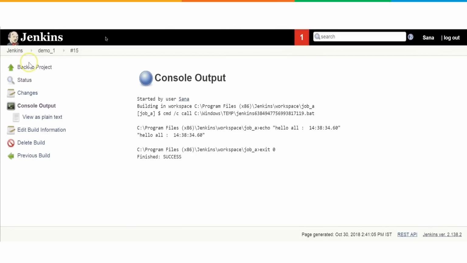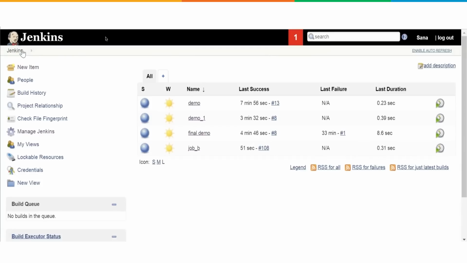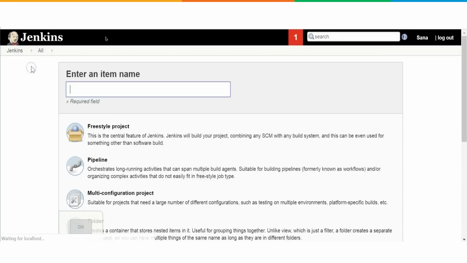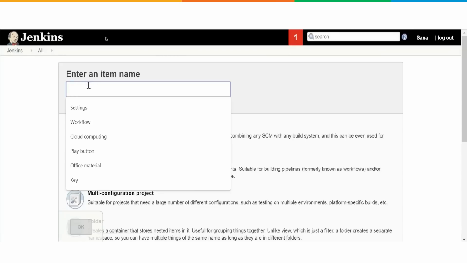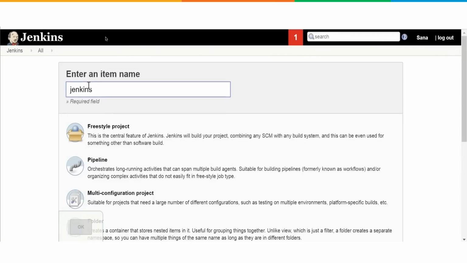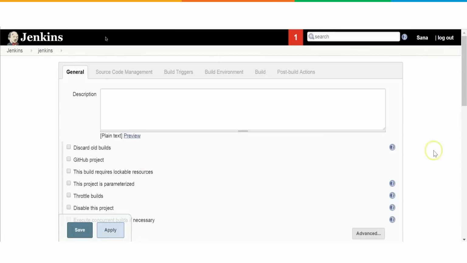We're going to go ahead and create one more project where we can connect to GitHub and use the Git command tool to build a real project. So we're going to create a new item, and we're going to call this one Jenkins. It's a freestyle project, and our description is demo using Git.